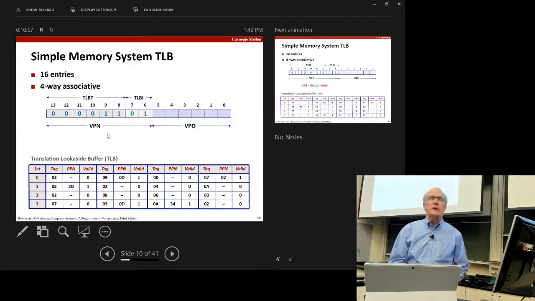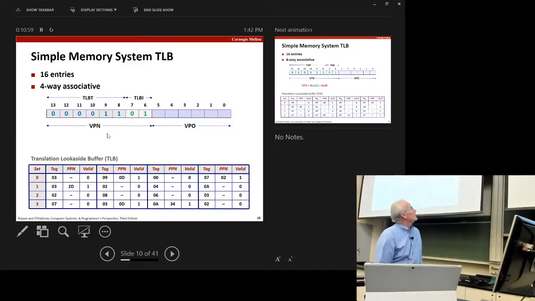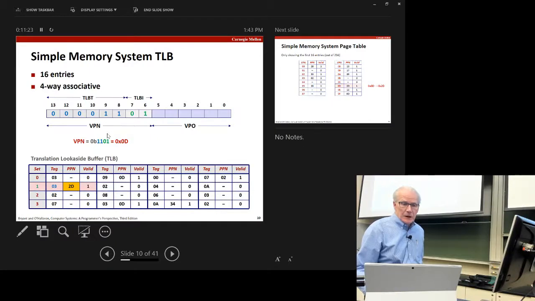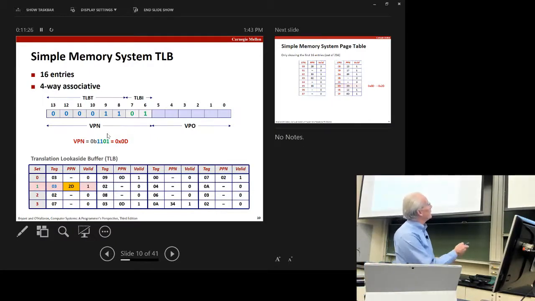So let's just take an address, hex 0D. As the colors indicate, we'll use the low order 2 bits for the index. So the index is 0, 1, meaning that we're in set 1. And what we'll find then is that the tag is these upper 6 bits.